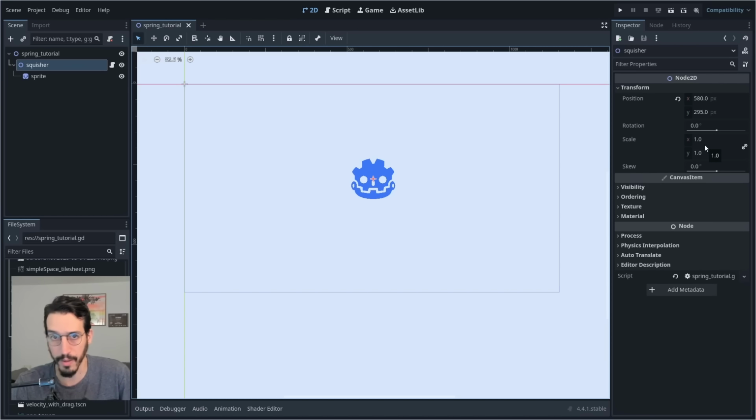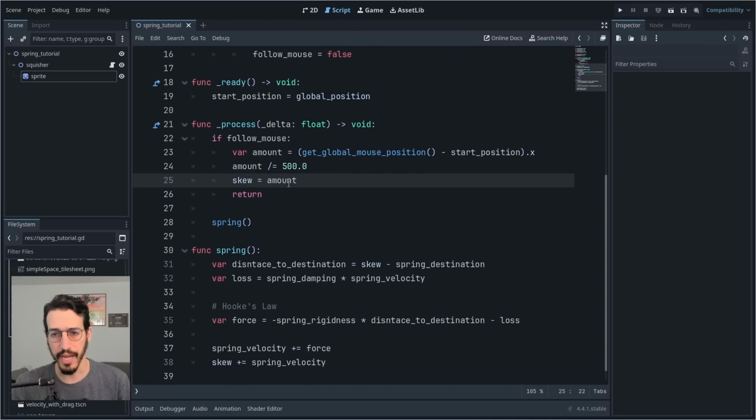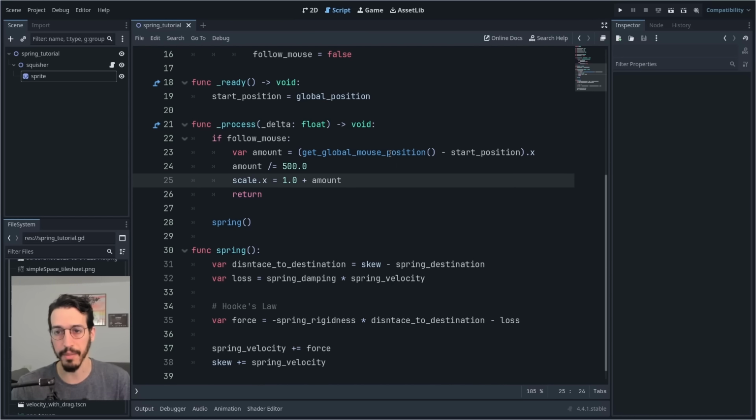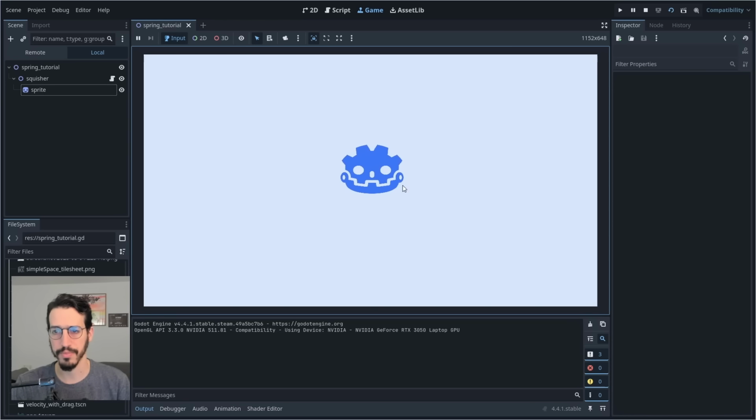Now we need to make a few adjustments to our code. First of all, I don't want to change the skew based on the mouse position, because I want to change the scale, or as I said before, the X value of the scale. So if I do this, when the mouse is at the middle of the screen, the scale will be 0. And that's not what I want. I want it to be 1 plus the amount. So if I take the mouse to one side, it will get bigger, and the other side, it will get smaller. Let's see if it works. Yeah, that's exactly what I wanted.